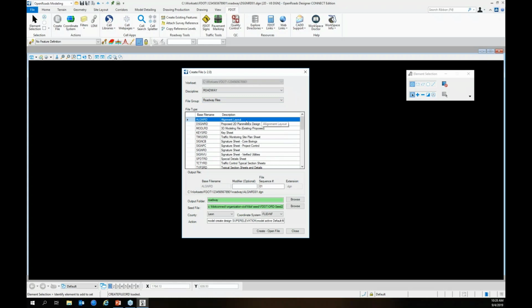And I'm going to go ahead and create that align RD that I mentioned earlier. The align RD is going to be created using the seed2d file by default. However, you'll notice model create. It's got multiple models that it is going to create regardless. So let's go ahead and hit create open.